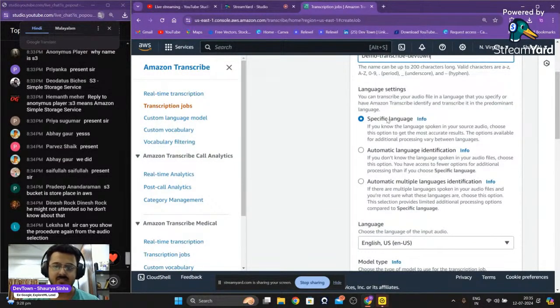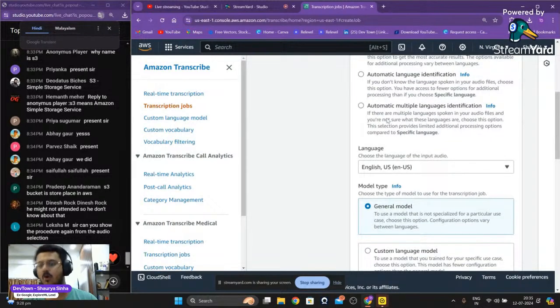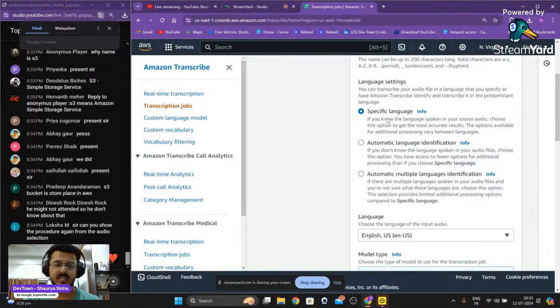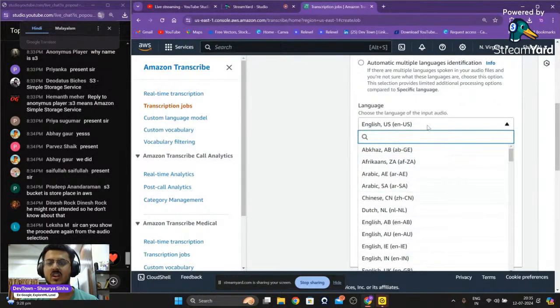Specific language, yes, we are going with a specific language. The language for the audio file that I have selected is English. But if you are not able to understand which particular language the audio you have recorded is from, maybe there's some Hindi, there's some English, you can go with automatic multiple language identification. That will also help you a lot. But when you are recording your own video, try to make sure that you are recording it in a specific language. But yes, you have these options right over here. You guys can select your language as well.